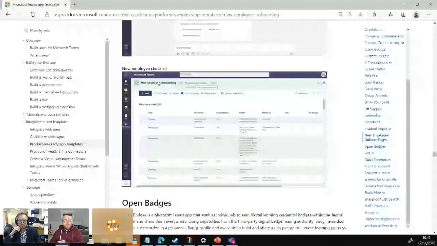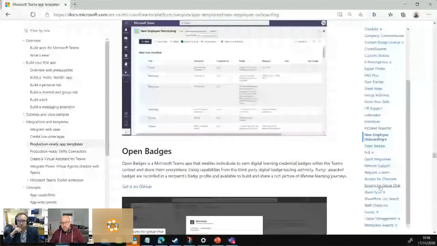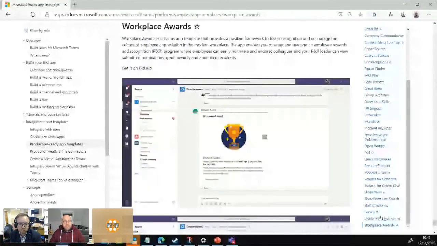And again, as I say, because it's open source, you can tweak and change it and make it work for you. Things like Scrum check-ins, quite good. Surveys, visitor management, workplace awards, if you're wanting to build up a culture within your workplace of celebrating success, that you can do that.